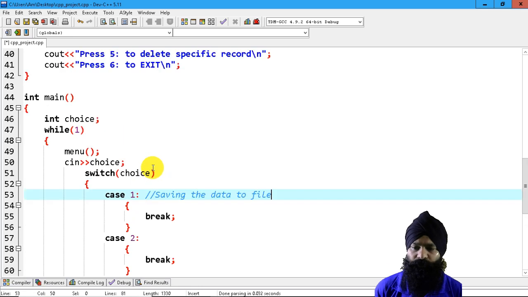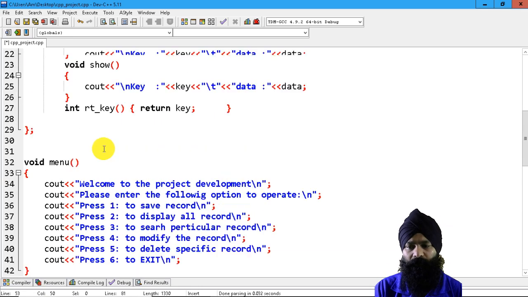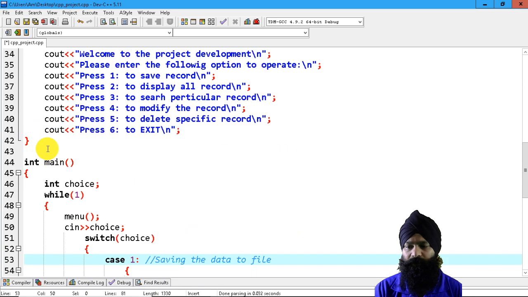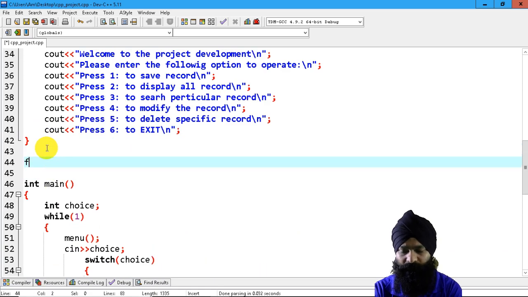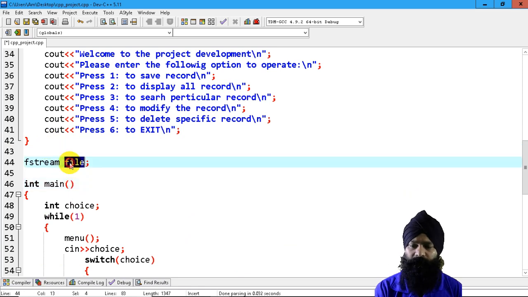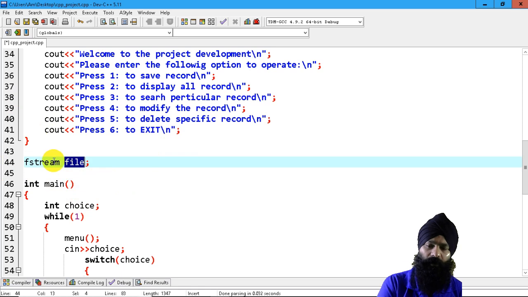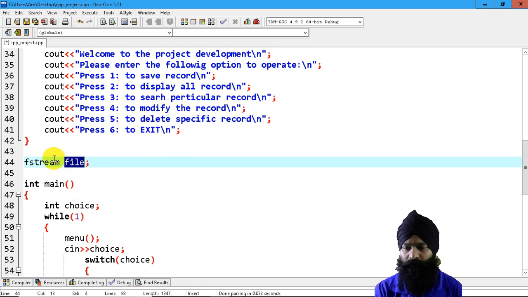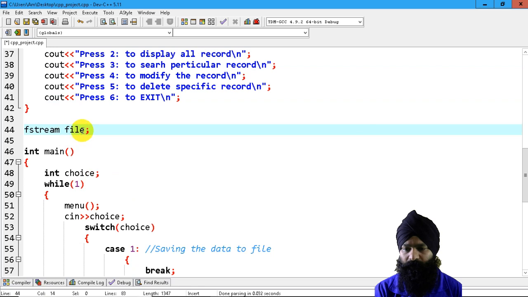So now I have to create a file stream so that we can deal with the file. Here I'm going to declare fstream. Let's give a name, fstream file, small letter. Okay, so file is my stream. Fine, so I'm going to use this stream. From time to time I'm going to open this either in reading or writing mode, and I'm going to close it when necessary.